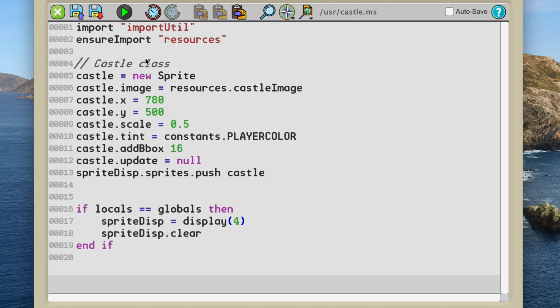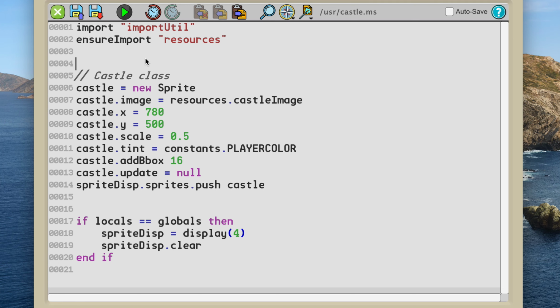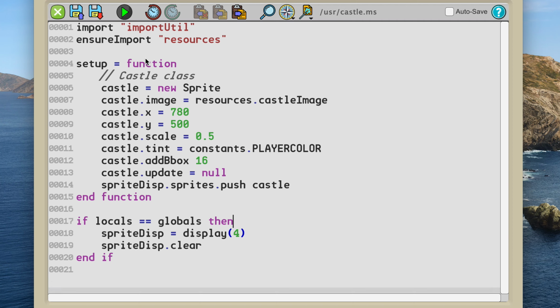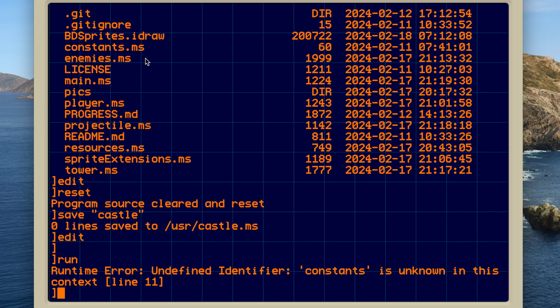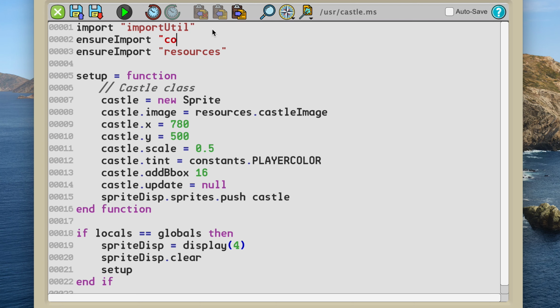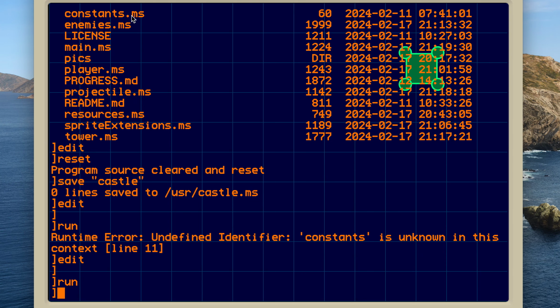Okay, so we're going to have a castle class, but we're only going to do this in a setup method. So setup equals function. All right, so now we can call castle.setup from the main program. But when we're testing, we'll just do setup. Let's try this much. Constants. Got to import that as well. Okay, cool. That adds our castle, but no turrets.